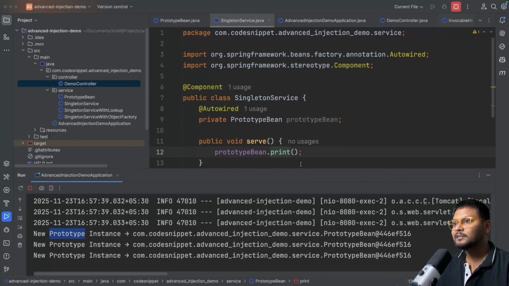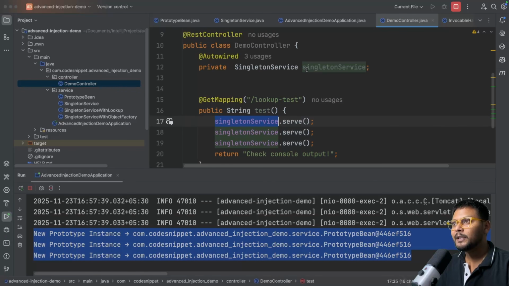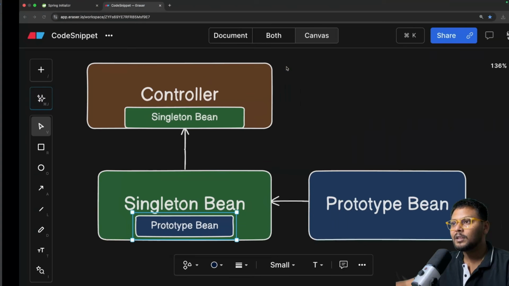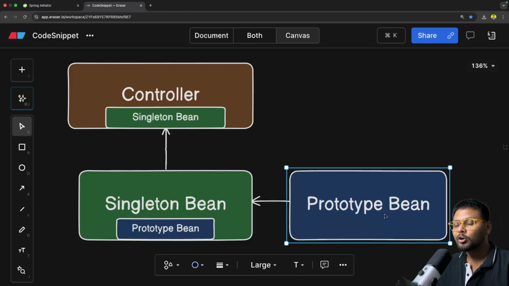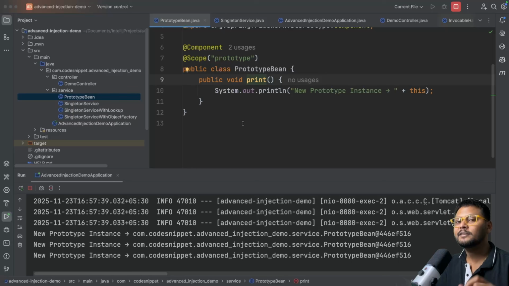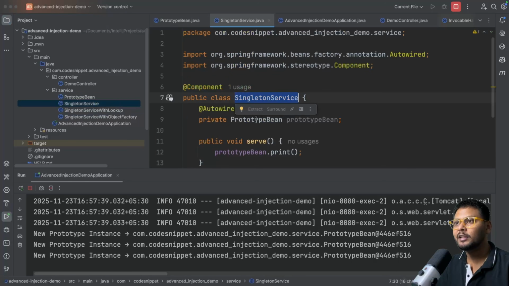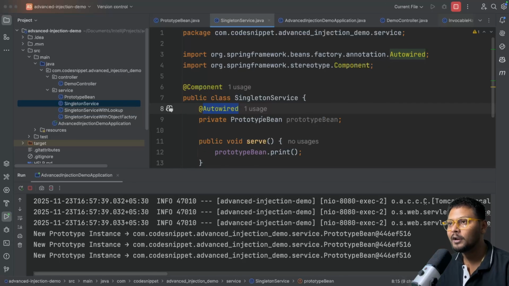Now, ideally, as this bean is a prototype bean, it should return a different instance. But since it is injected inside a singleton bean, and the singleton bean is injected inside this controller, Spring ends up injecting the same bean over here. Because of that, this prototype bean will also be the same bean, which violates the principle of a prototype bean returning a different instance each time. So that is the problem we are talking about. A prototype bean should always return a new instance even if it is injected inside a singleton bean, but that is not the case here with simple @Autowired injection.